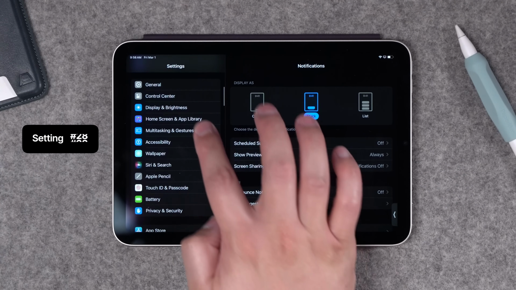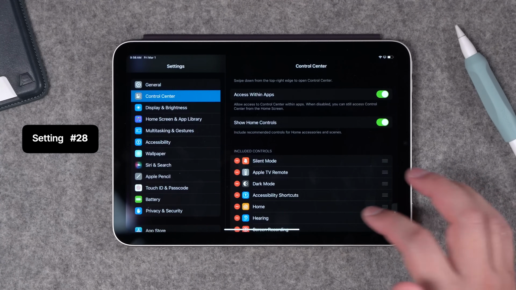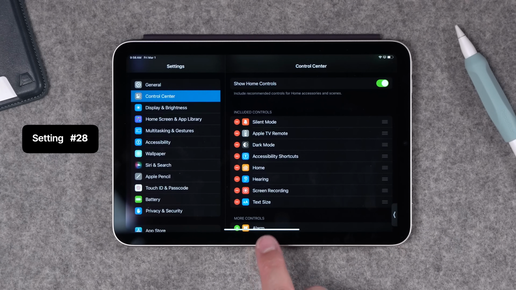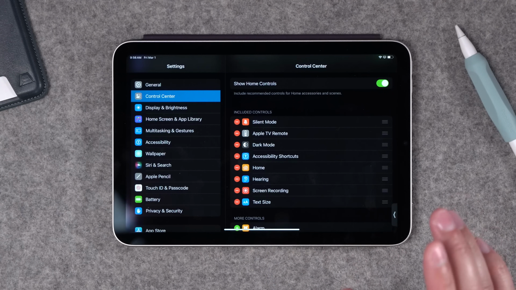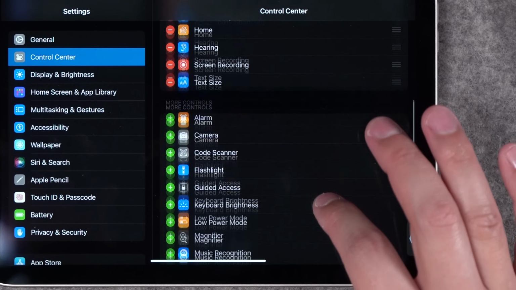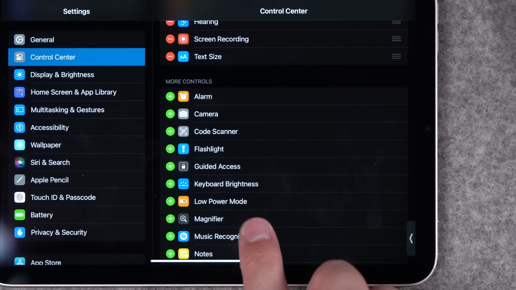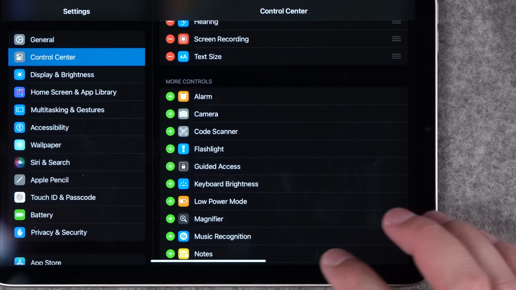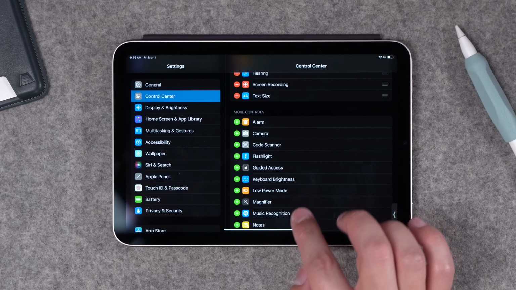Number 28, the control center on iPad is really powerful. And there's a couple settings I like to keep in there like text size. And if you have a Magic Keyboard, like with an iPad Air or iPad Pro, you can also put keyboard brightness in the control center. Since there's no function row on the Magic Keyboard, this is really helpful for adjusting it.